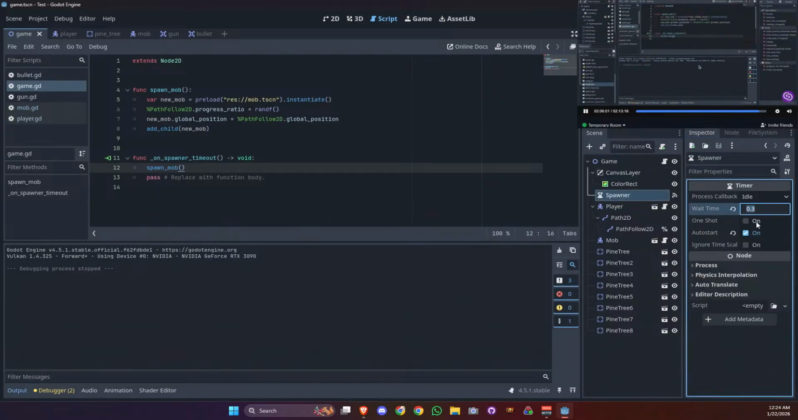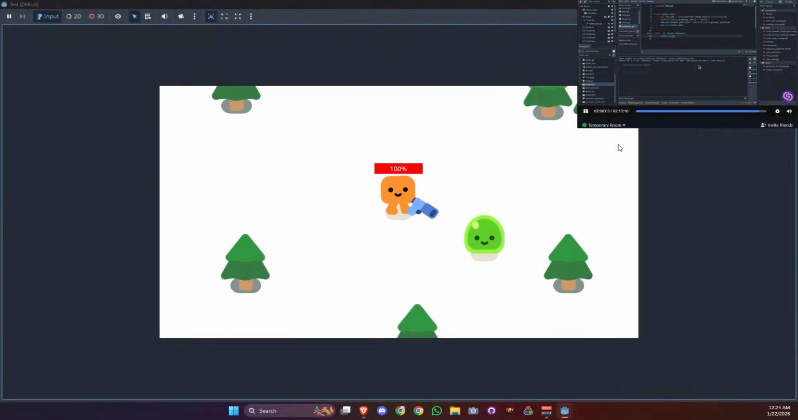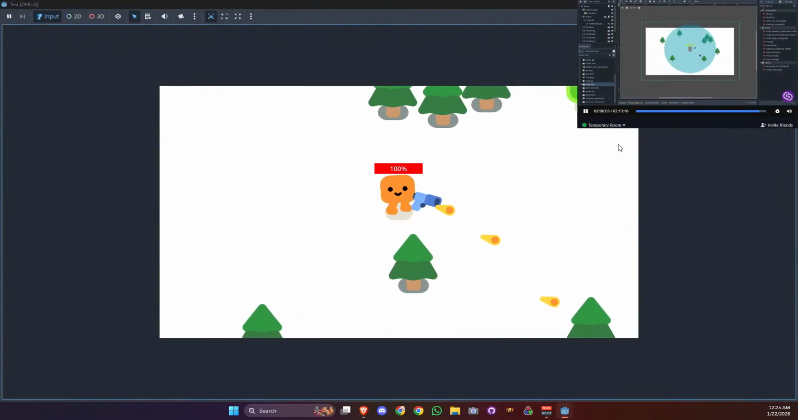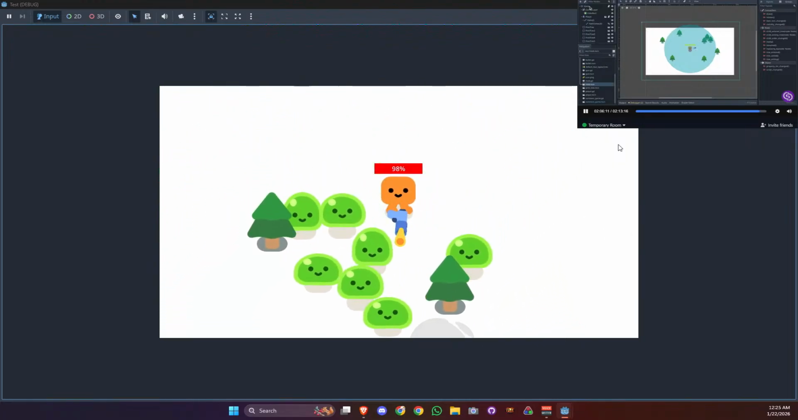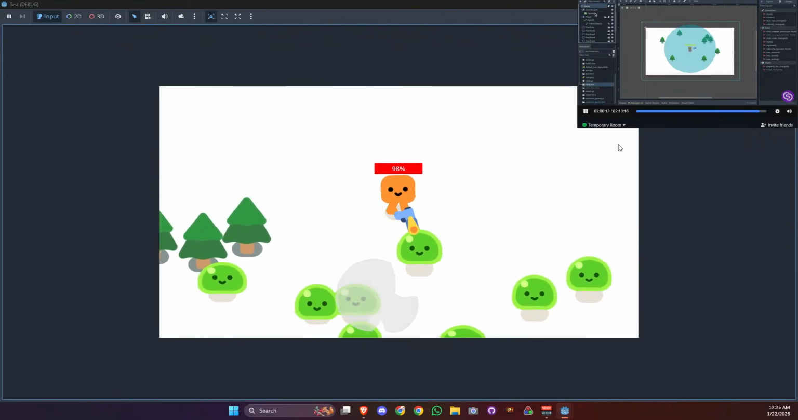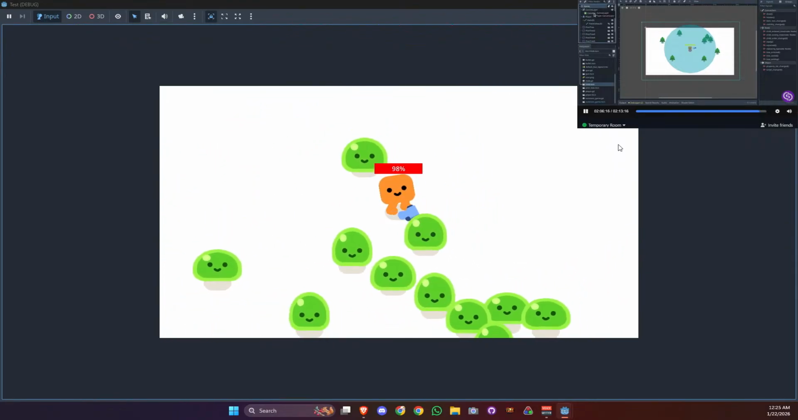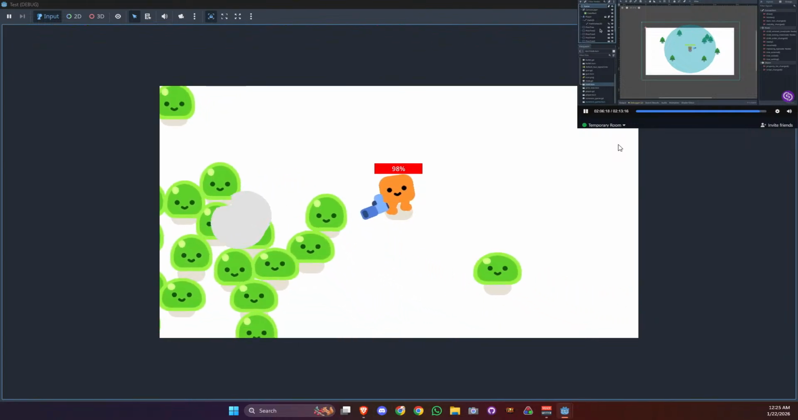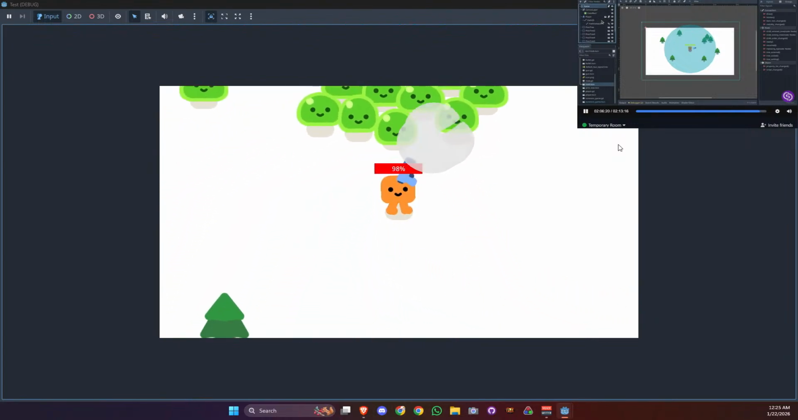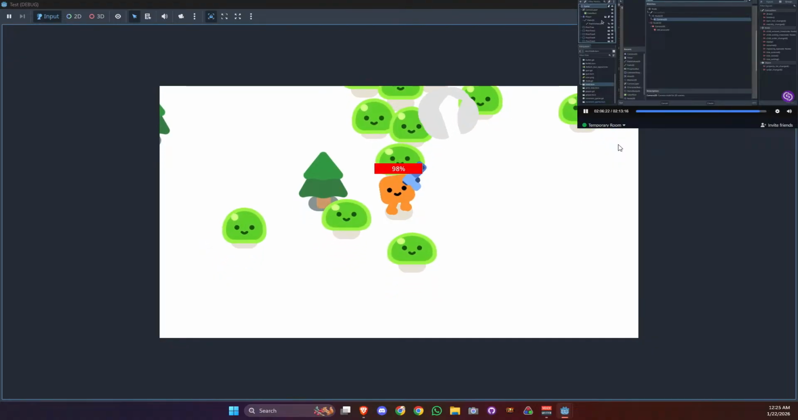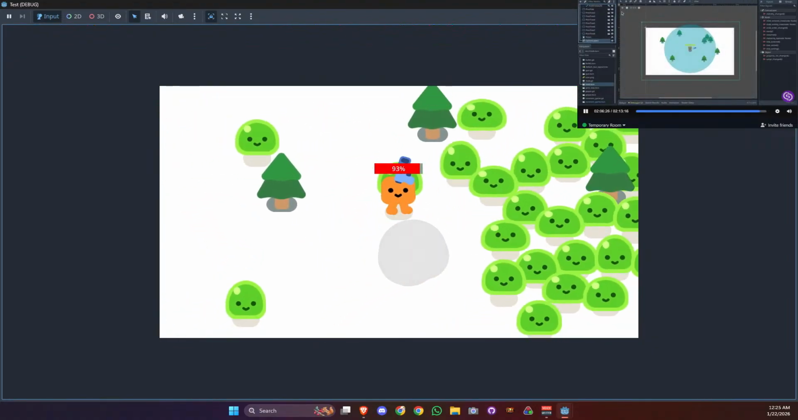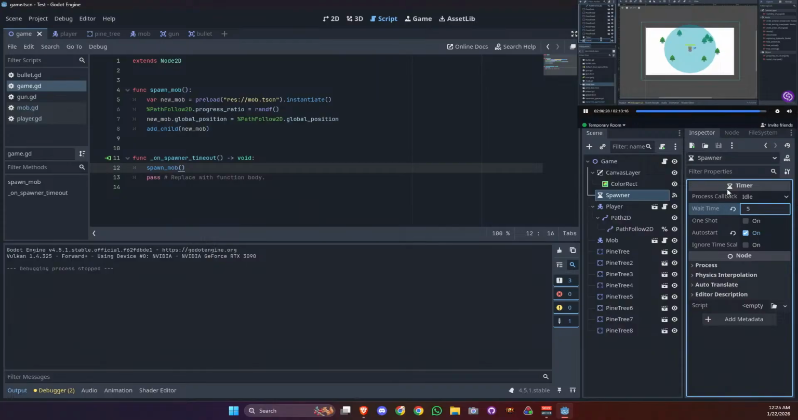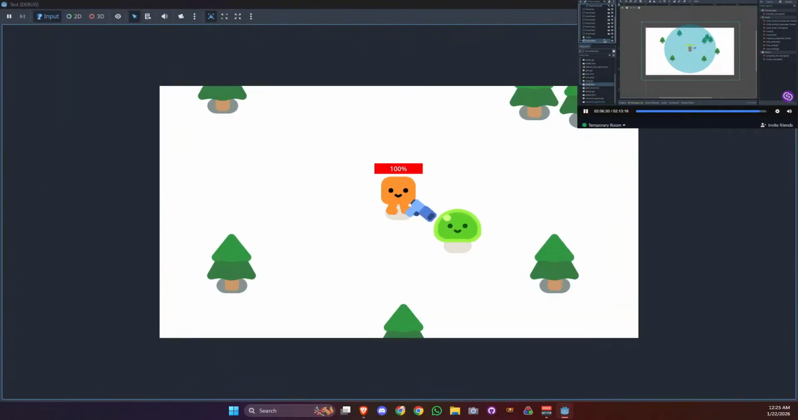The last piece is adding a game over screen. So when the health of the player depletes, we want to pause the game and just show a quick game over. For that, we're going to add a new canvas layer node, and we'll put some text on top of it. So select the game node and press Ctrl A to add a new canvas layer. And we'll call that the game over screen.